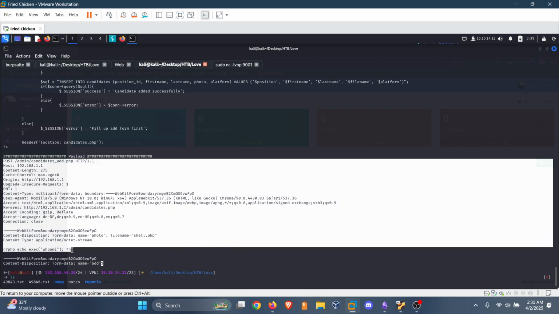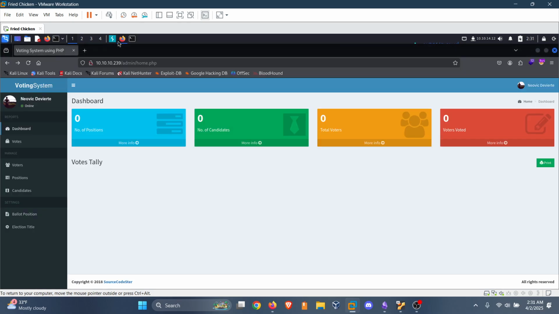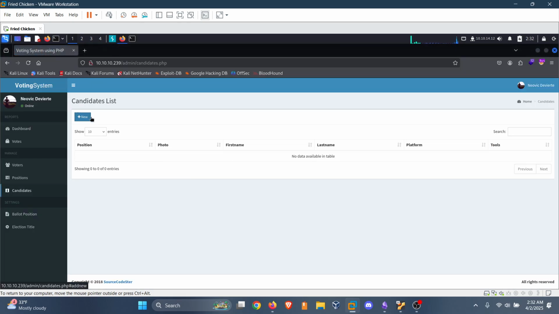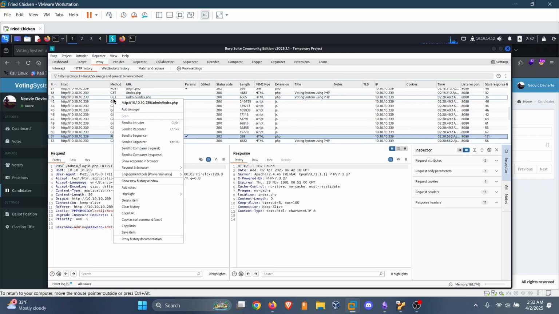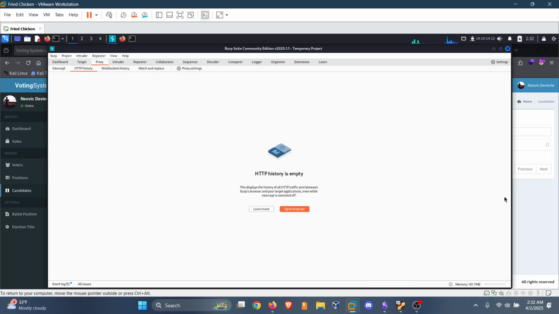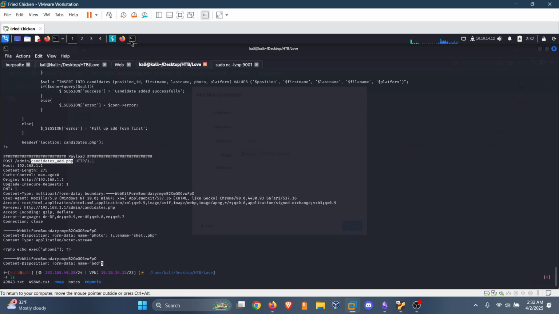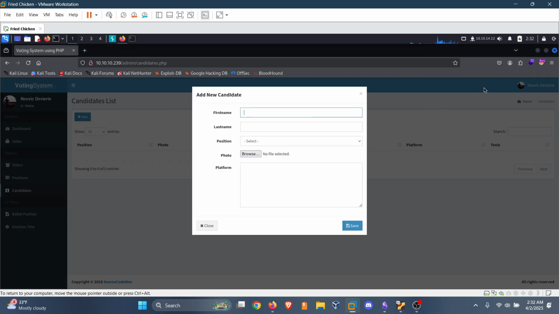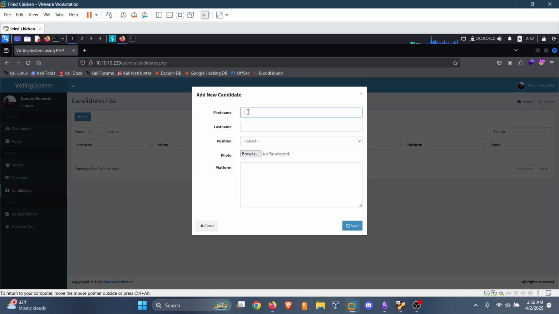So let's not copy this admin. Let's go over here. Add. I'm pretty sure this is going through Burp. Yes, it is. Let's go back to Burp and just clear history for a second. And let's do add. This thing they're probably talking about. Before I do that, I'm going to put Burp to intercept mode. And from here, let's try test. Test L. Position. Get nothing.